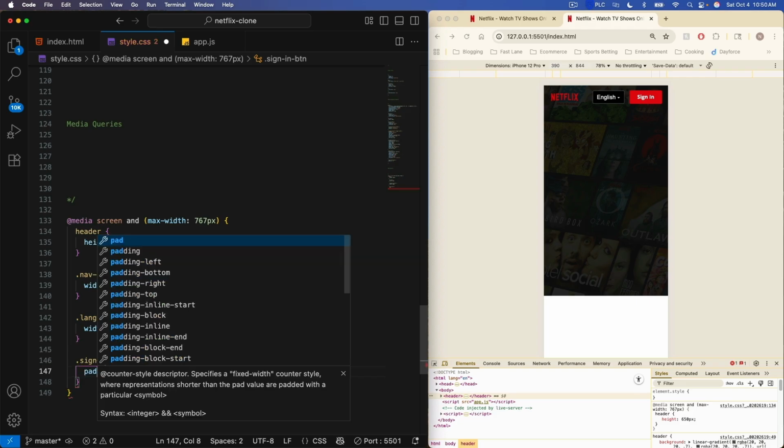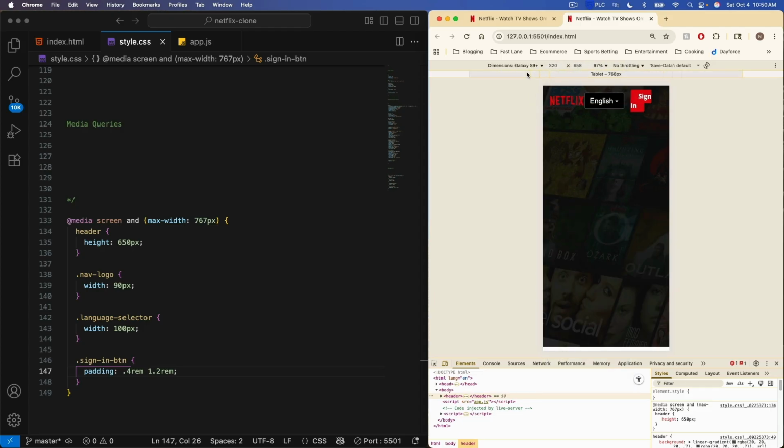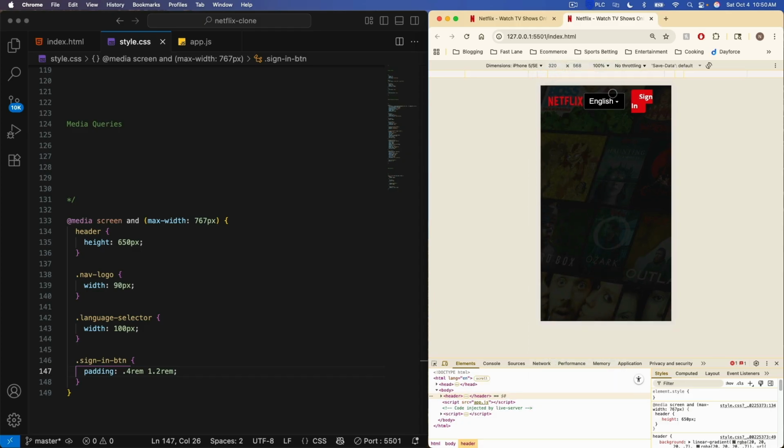And we're going to say padding. And it's just going to be slightly smaller. We're going to say 0.4 rem top and bottom, 1.2 rem left and right. Okay. And then that's going to cover us for like most smartphones today and their screen sizes. But if we get smaller to 320 pixel screen sizes, there is a couple phones out there on the market that have like really small screen sizes.